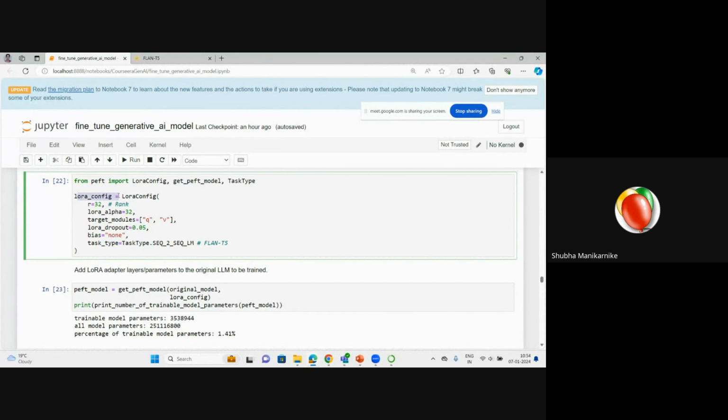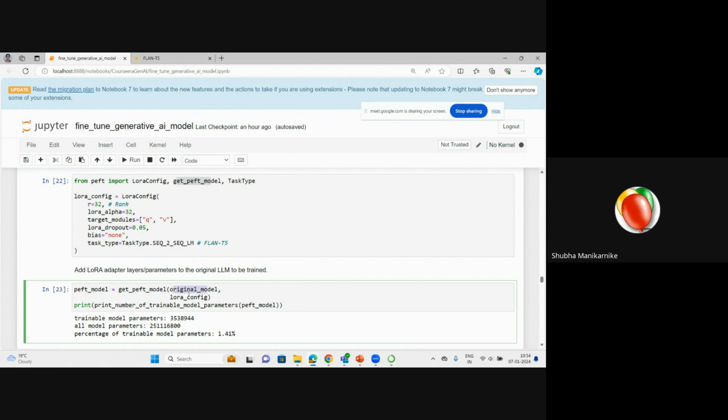So you specify the LORA configuration, and after you specify it, you use this getPEFT model. The getPEFT model will apply the LORA configuration to the original model. If you remember, the original model was what we downloaded from Hugging Face, the FLAN T5 model. Previously, we fine-tuned it using instructions and called it the instruct model. We are still using the original model and applying the LORA configuration over here to get the getPEFT model.